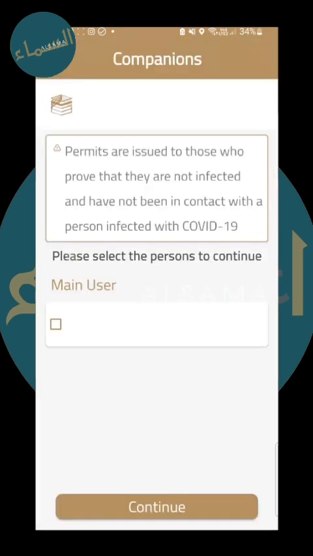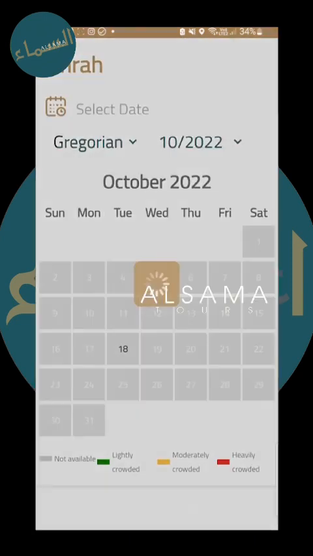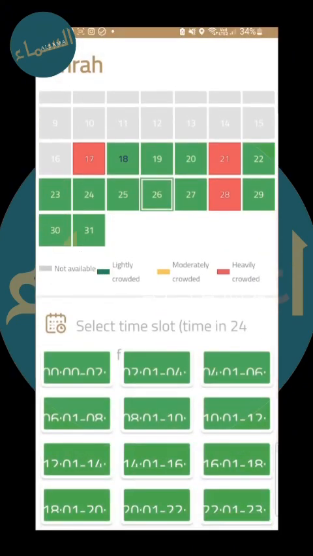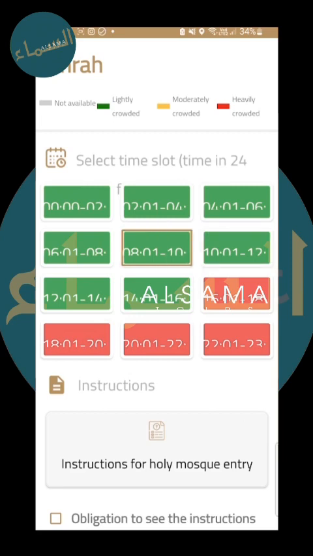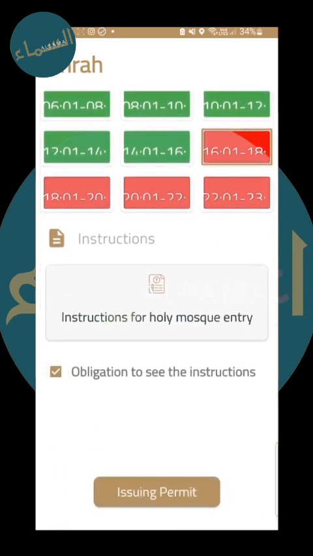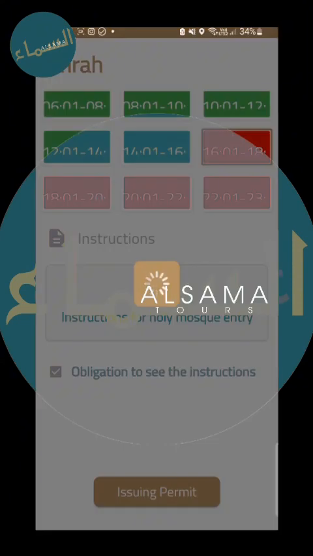So same from the main page, select Umrah, select Main User, and then select the date and time that you plan to perform Umrah, or the time you plan to arrive in Mecca. Again, the color doesn't matter, it just shows how crowded it is, but if there's a date and time showing there, and it's not grey, it's available. Select the obligation to see instructions, it's just a requirement, and select Issue Permit.